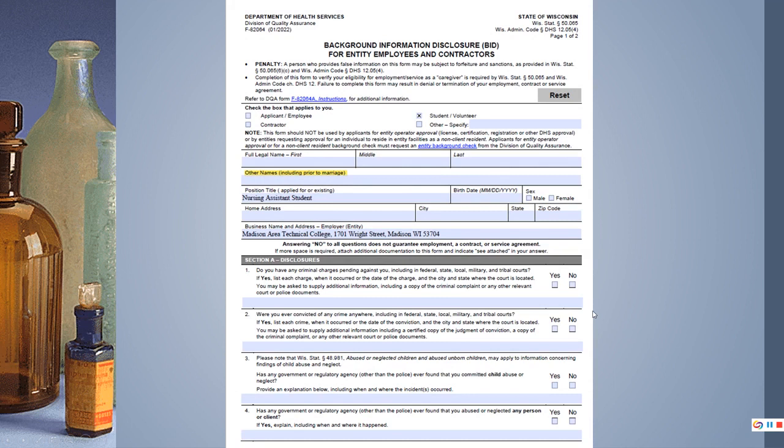This is what the form will look like. This is an example form. It may not be exactly like the form if you download it off the website. This has highlighted other names because it's a commonly missed site.